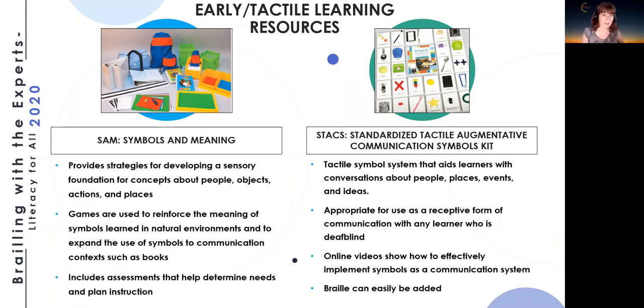The tactile symbol system aids learners with conversations about people, places, events, and ideas. It's very appropriate for use as a receptive form of communication with any learner who is deaf-blind. So if you have those students out there, this is a really good program for them. There are online videos that show you how to effectively implement them, which would have been very helpful for me when I was using a system similar to this. And as they increase and get better, it would be very easy to add Braille to them. And I would do it right from the start.